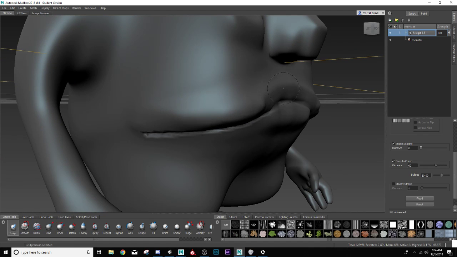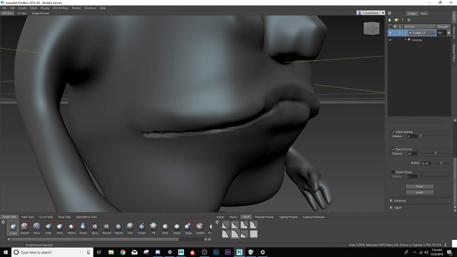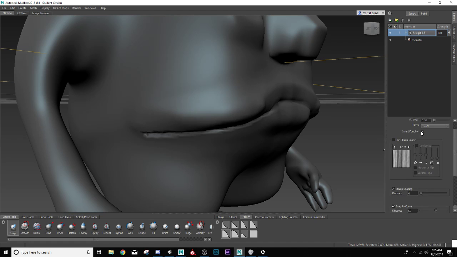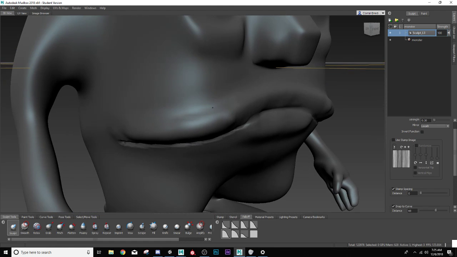Over my sculpt tool one more time. I'm going to go to the falloffs, and let's try one of these falloffs to get a little bit of a different result. That's still on inverse. Turn the inverse function off. Have to fill the lips in a little bit more. Move that part out.